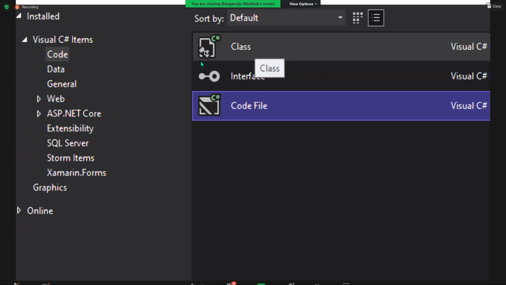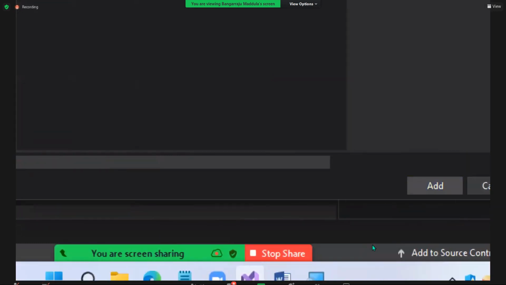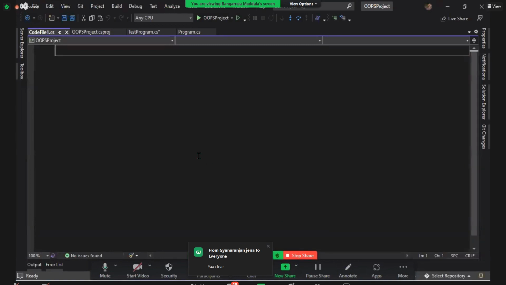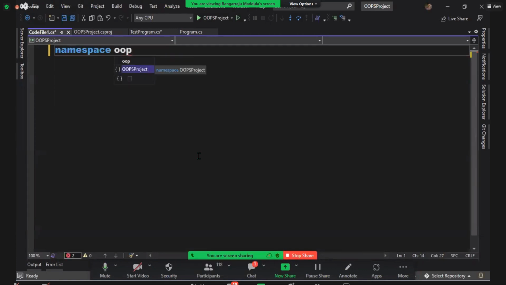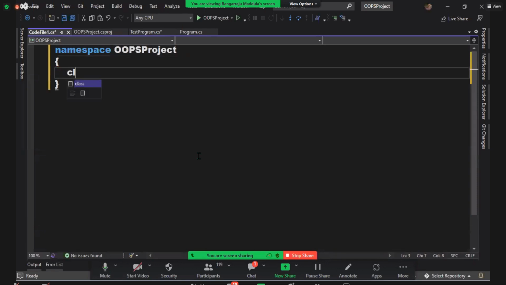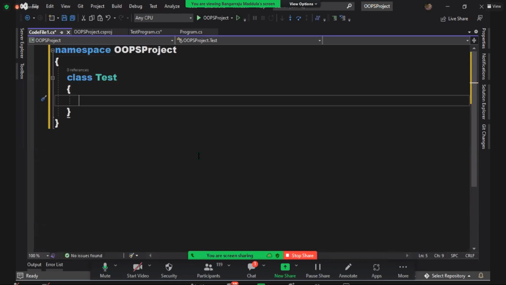Class template means it will write you some set of import statements, namespace name, and class. But code file means a .cs file only, a blank file, nothing will come. Just like notepad, you need to start typing everything on your own, starting from namespace, project, next class, test. This is how we used to write code in notepad.